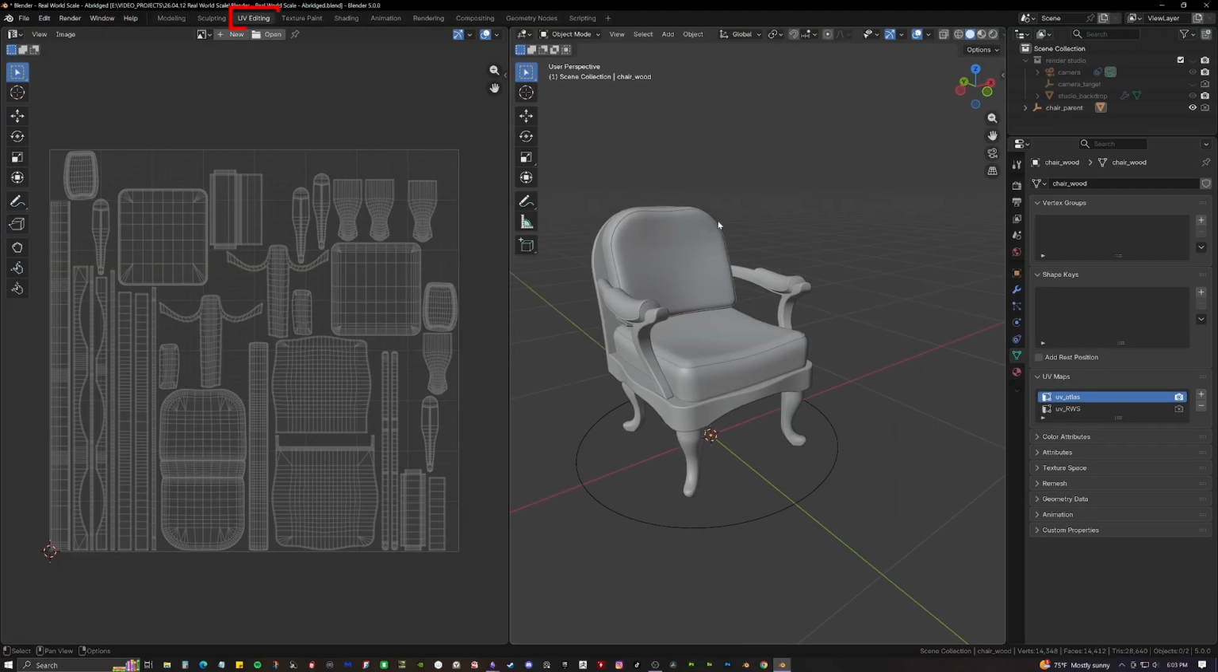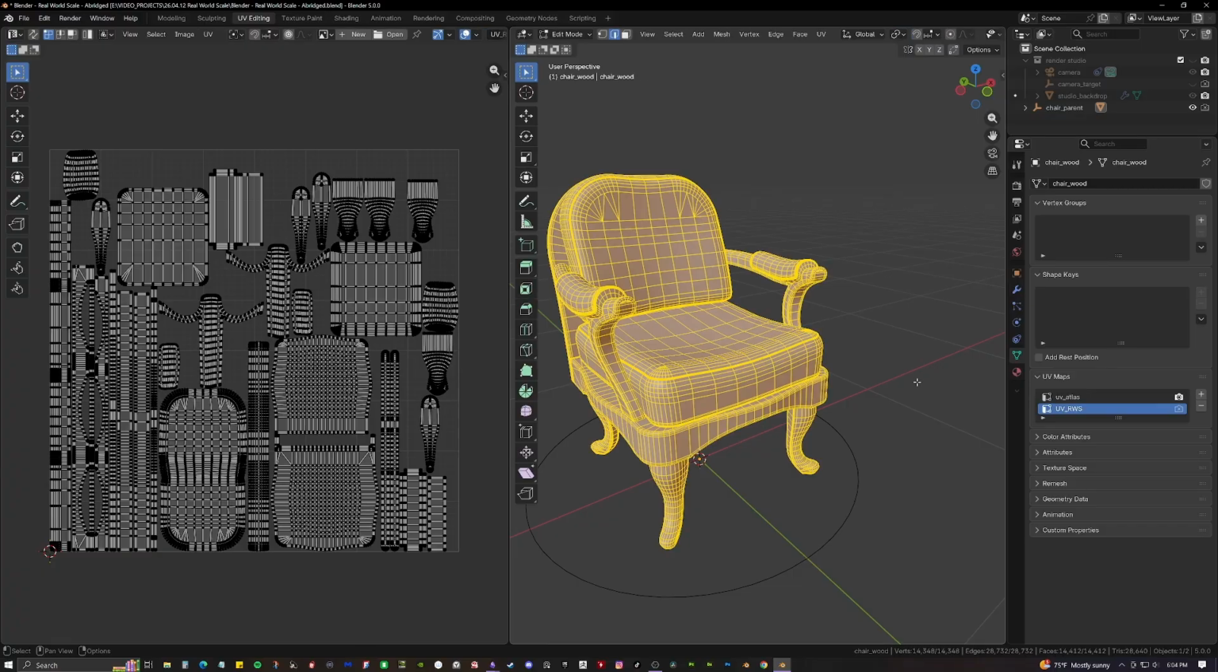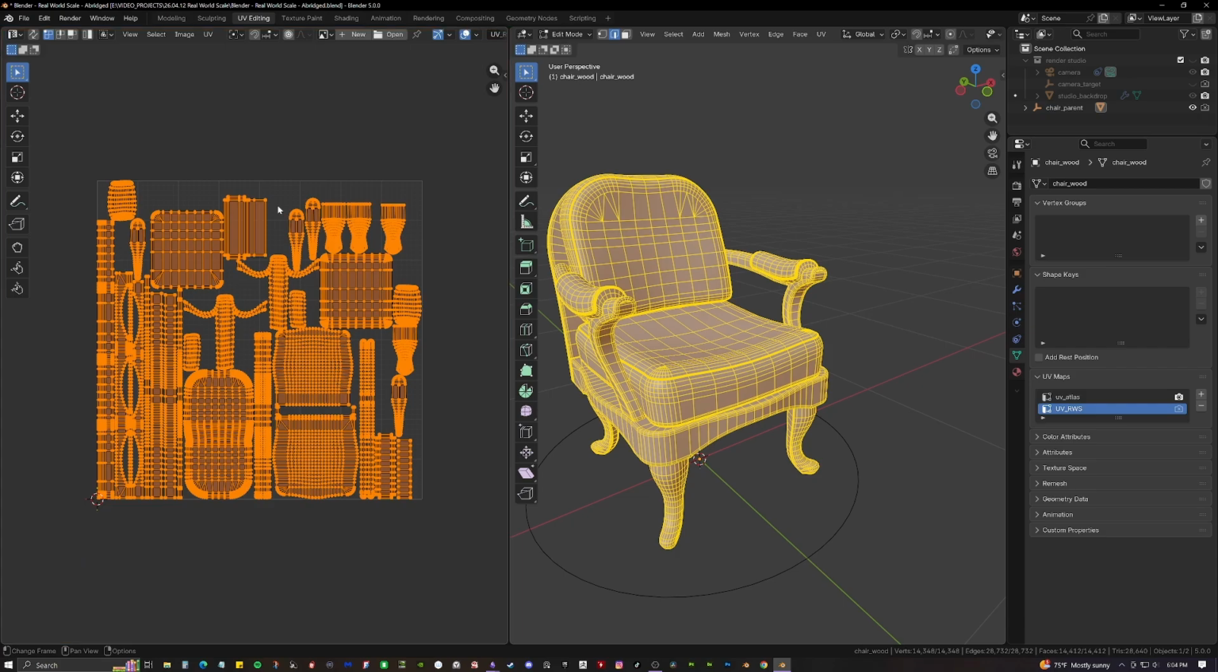Next, go into the UV editing workspace and make sure that your model is unwrapped. After your model is unwrapped, go to the Object Properties and under the UV Map section, add a new UV map and name it UV Real World Scale. After you have created your new UV map, make sure it is actively selected. Go into Edit mode on your model, select everything, then go onto the UV Editor side of the screen and select everything again, and average the scale of all of the islands.